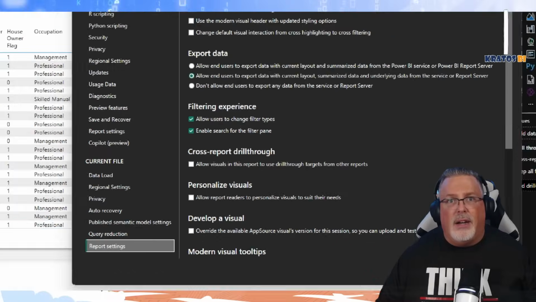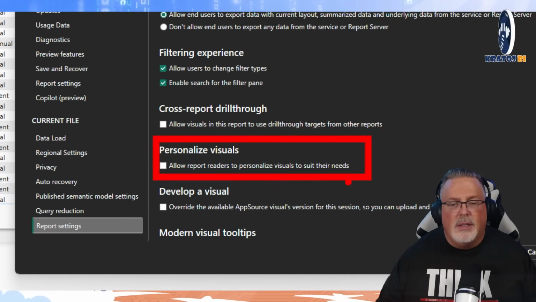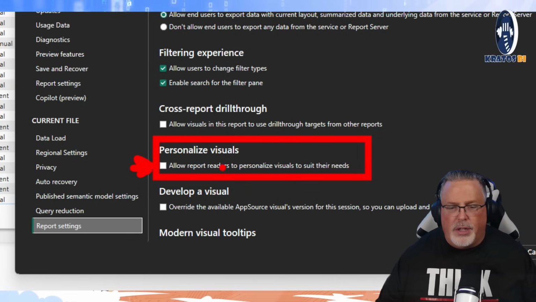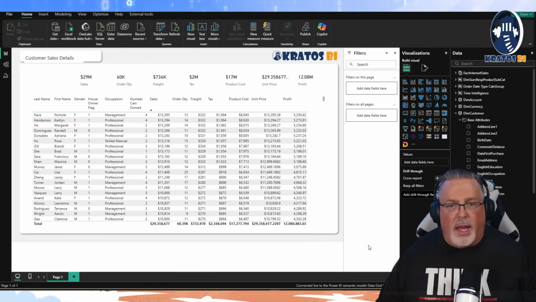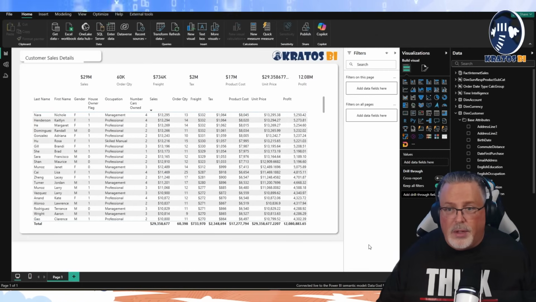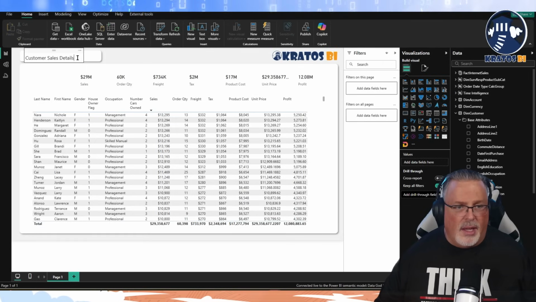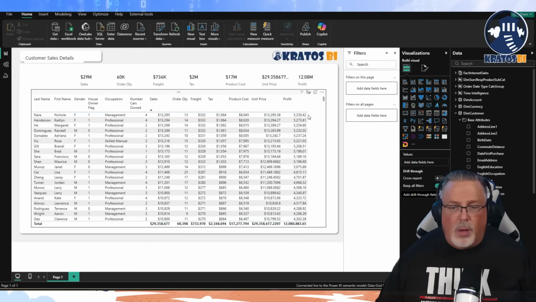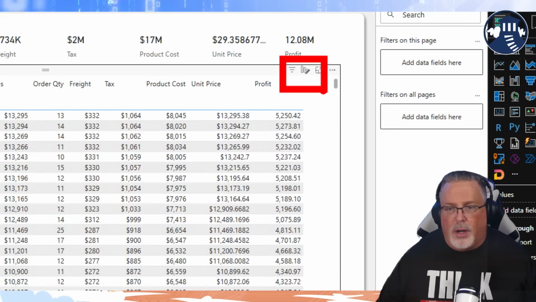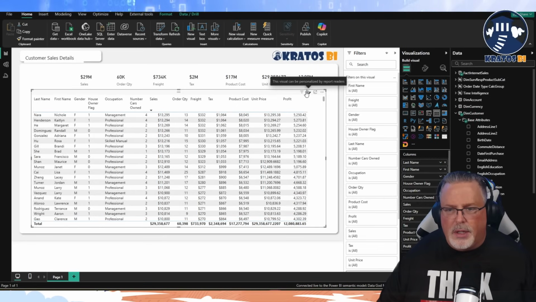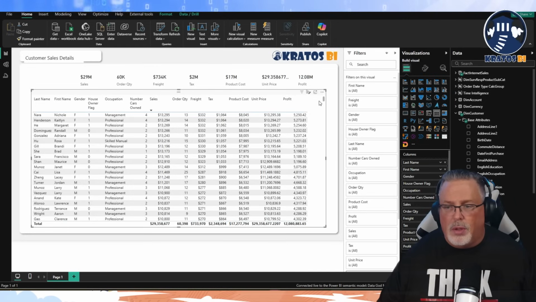And inside of here, we've got this personalized visuals button right here that if we check this, it'll allow report readers to personalize visuals to suit their needs. So I'm going to click on that. I'm going to say okay. Now, the awesome thing when I do that is I don't have to restart Power BI Desktop. It just does it, okay? And now I can see when I go in, I now have a new button inside of my visual here. It's this little authoring thing. Boy, it's small. I can't get it any bigger for you. But when users click on it, they're going to be able to personalize that visual, okay?